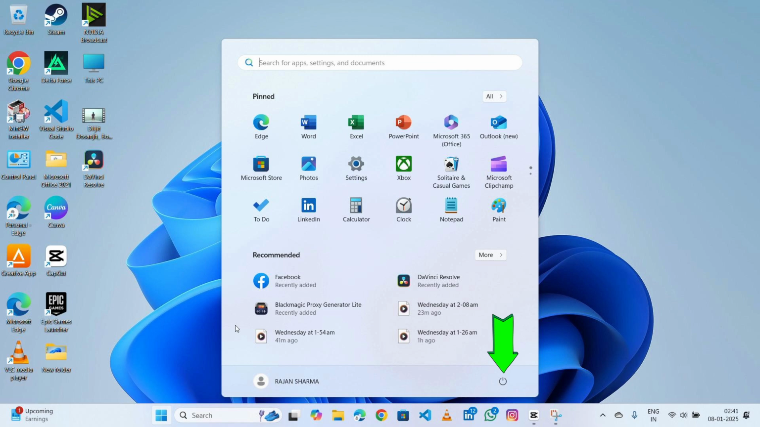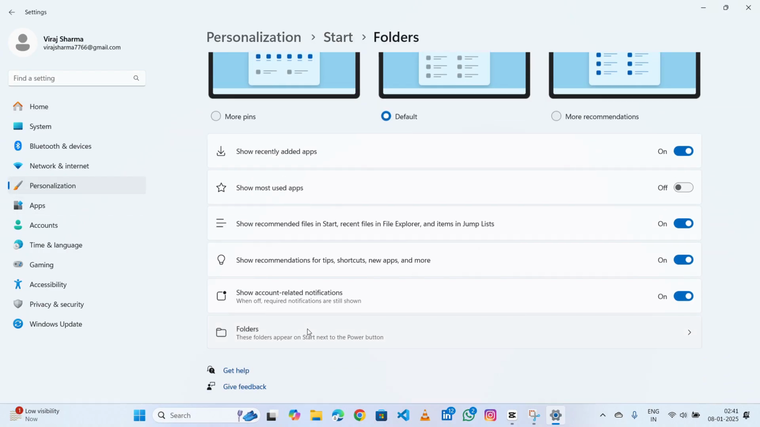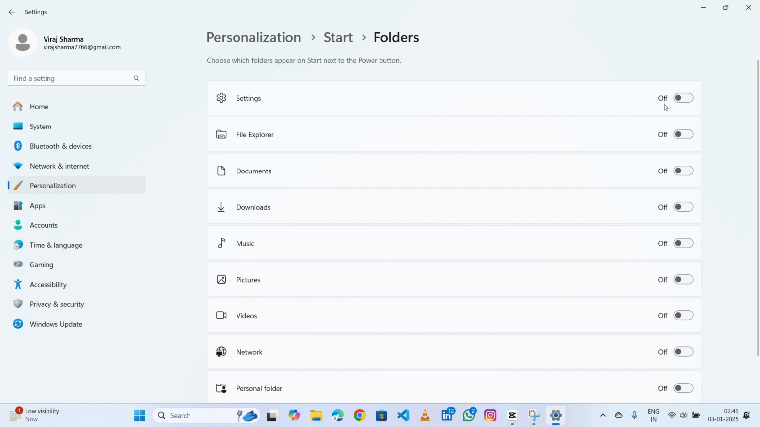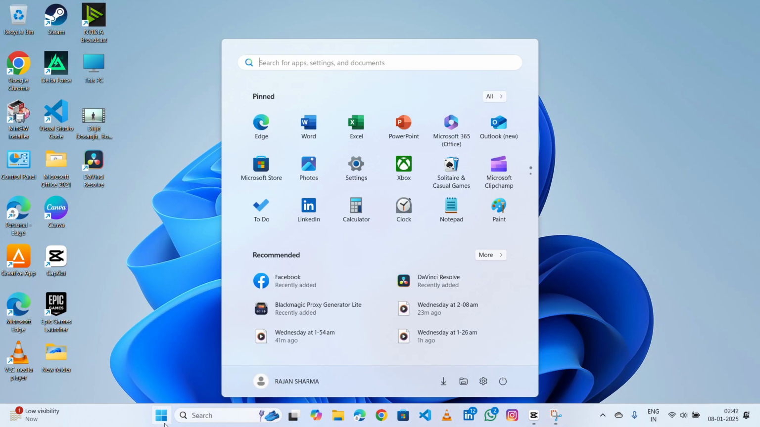But friends, now you can add whatever you want there. You can also add settings. There are many other app icons. You can add them as well. And to do it, basically you have to go to settings, then personalization, then start, then folders. There you will get different options as to which icon you want to keep at the bottom of your start menu. You can check them all and you will find them around the power button. So this is how you can save your time.